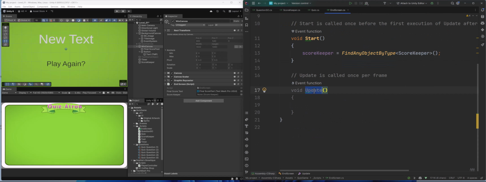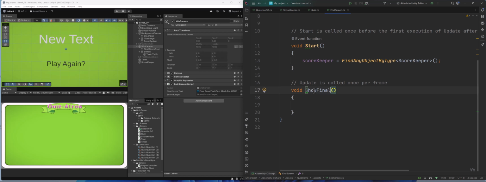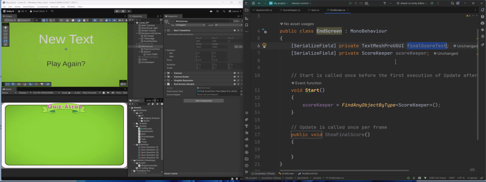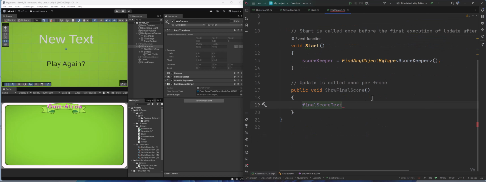All right, I'm just going to modify this update method so that it doesn't say update and just says ShowFinalScore. I want to make this public. Don't forget that, otherwise we can't access this from our other scripts like ShowScorekeeper, for instance. So what I'm going to do is grab this final score text. And this one I'll just write out because we're almost done. Dot text equals, and I'll put this on a new line here.